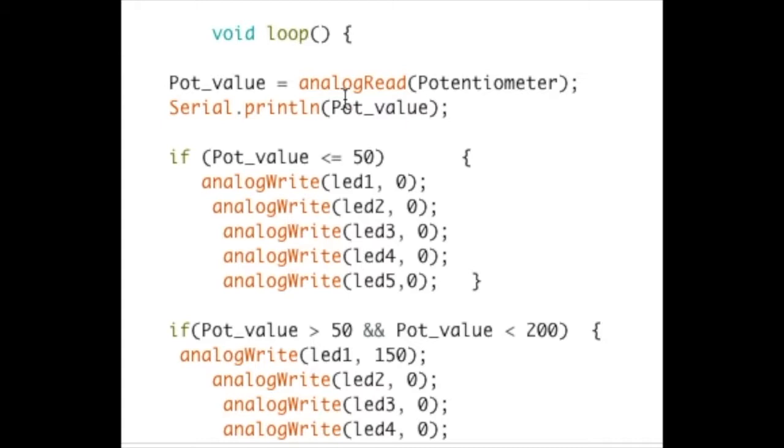Now in the void loop part of our code, we have to use the analog read command and set that equal to this variable called pot value. And then to be able to see the value on the potentiometer, we will use the serial.println and then use that pot value variable. Now if the pot is all the way turned to 0 or under 50, we want all the LEDs to be off.